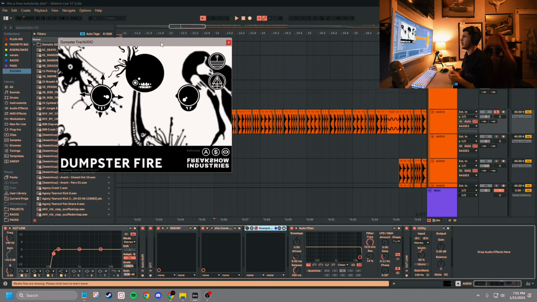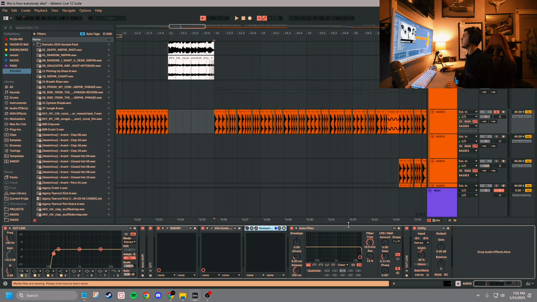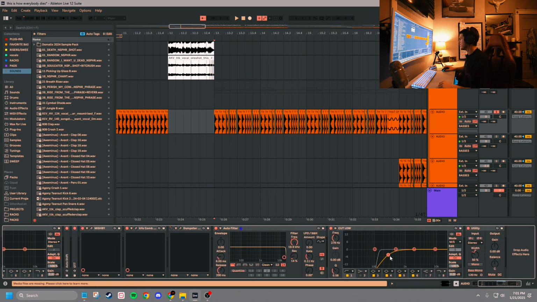Another Freak Show Industries plugin, this is Dumpsterfire. I can't really explain what this does really well, so I would just recommend getting it for yourself and trying it out, honestly. Auto filter, an EQ that is cutting 140 in the mono, and then in the stereo, it is doing a dip at 178, going all the way down to touching 100 for the side, because I didn't want it to be super wide, because the comb filter does kind of add a lot of width to it for sure.